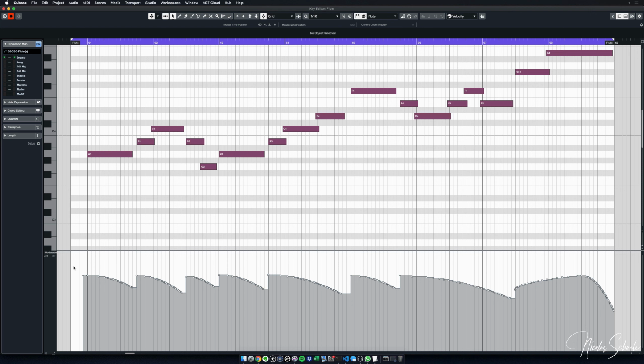To roughly simulate the player's breath in the instrument, we can use CC1 on the long notes. It starts strong and slowly decreases during a phrase. As the player takes a breath, they can start blowing stronger again in the flute. Let's listen.